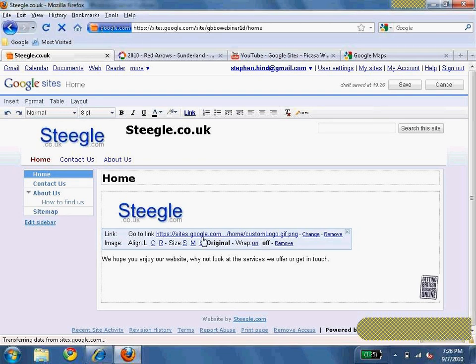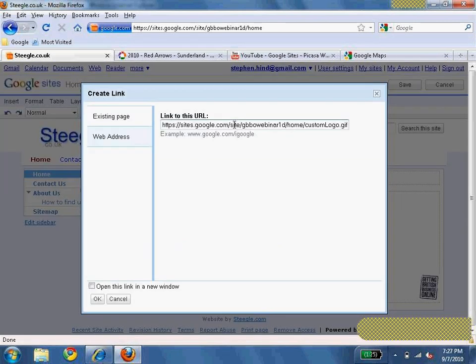And the first option is, as you can see there, it's made it a link to itself. So if anyone wants to click on this image, it would take them to just seeing that image by itself. You might want to change that. You might want to make it a link to another page. I'll make it a link to Steagle.com.